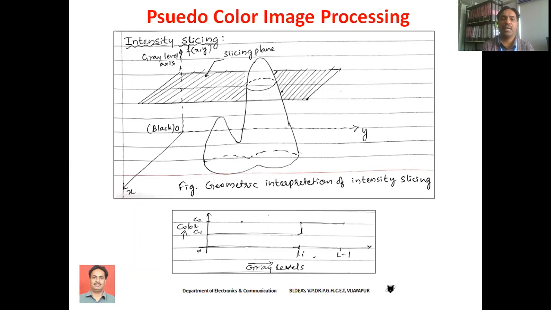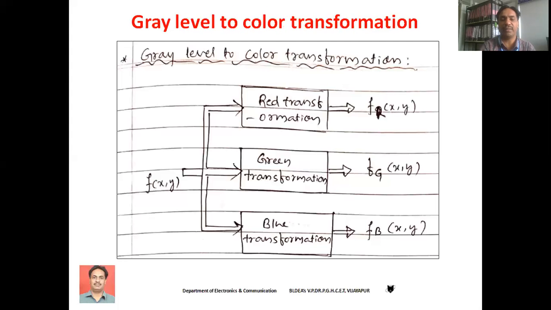The first method is intensity slicing, also called gray level slicing. Here in the diagram, we have shown the concept of intensity slicing. It shows the geometric interpretation of intensity slicing. In this method, we assume the object which is to be assigned with colors as a three-dimensional function, as shown in the diagram. The object of the image which is to be assigned with colors can be treated as a three-dimensional function.